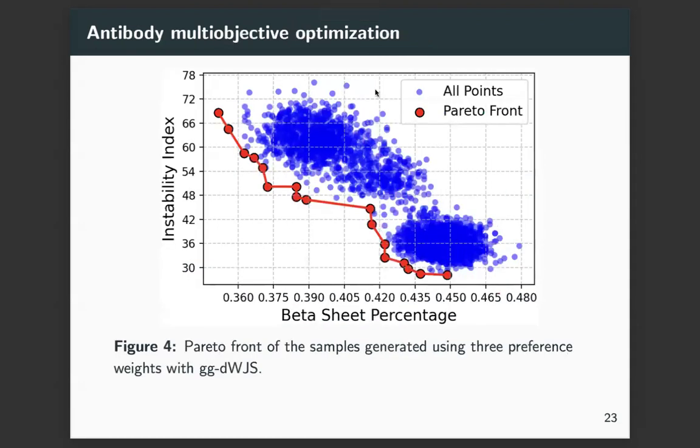And we did perform a lot of other multi-objective optimization experiments, but I'm just showing one here. As I told you, you can sample different preferences, and for each preference you sample a lot of antibodies. The blue ones are all the samples, including the red ones actually, but the red ones are the ones that are covering the region. So these are the Pareto fronts, and you can have these Pareto fronts with our model too.